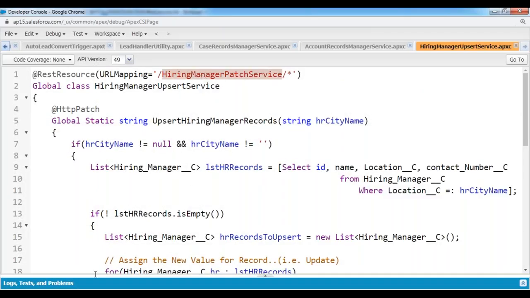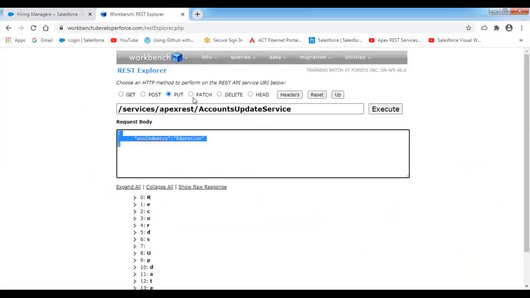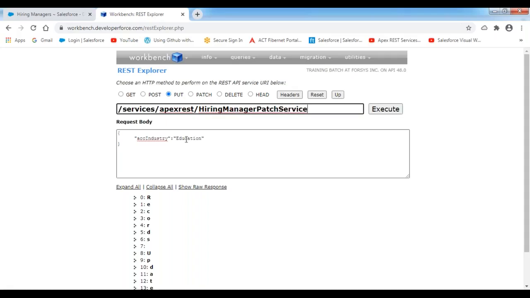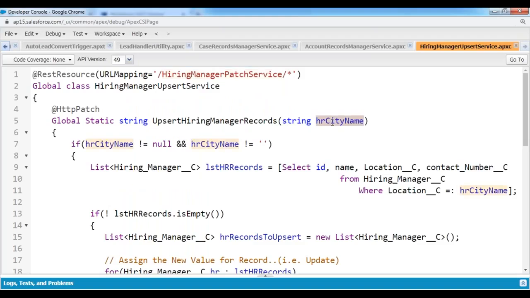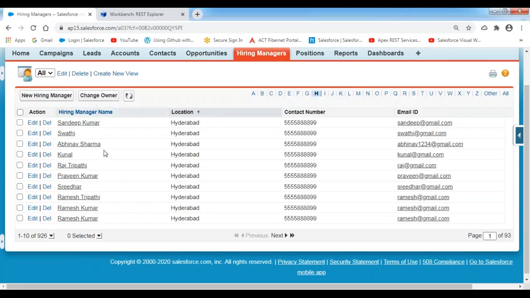Now let's see how can we invoke this web service. I'm invoking this service by using this resource name. I'm giving the resource name. Here I'm indicating this parameter over here. What is the parameter name here? HR city name. HR city name, I'm giving the value like as Hyderabad. So now with the location like as Hyderabad, we are having almost 926 records available, which have to get updated with the contact number values.